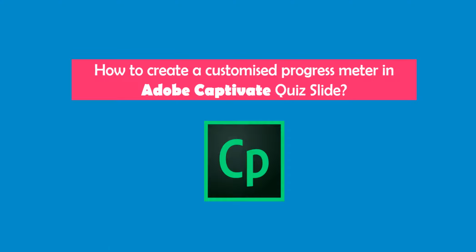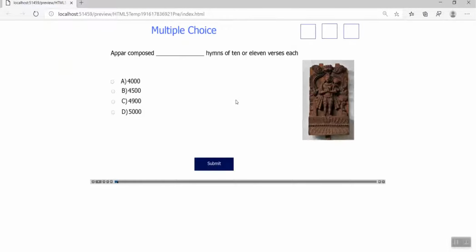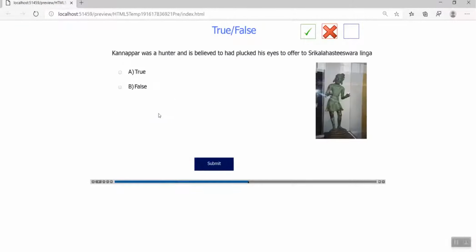How to create a customized progress meter in Adobe Captivate Quiz Slide. Let me preview the project. If we click the correct option, then the progress bar will show a green tick. If we click the wrong option, then the progress bar will show a red cross mark.